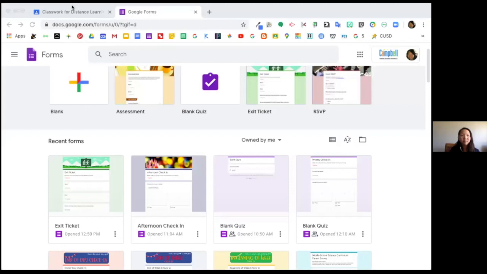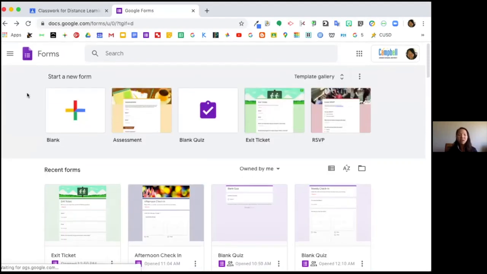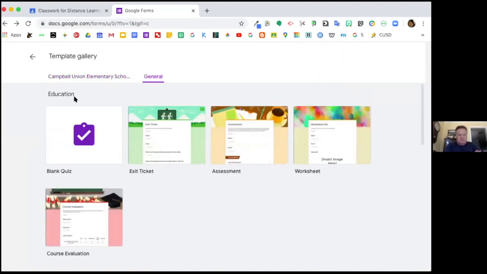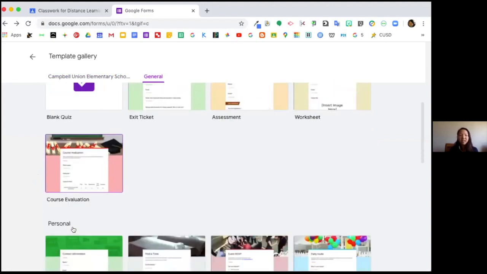I'm going to share my screen. Okay, so in Google Forms, you can just go to forms.google.com, and there are some pre-made templates already here. If you want more templates, you can just click on the template gallery. And in general, there's education. You'll see quizzes, exit tickets, assessments, worksheets, evaluations, and there's many more.